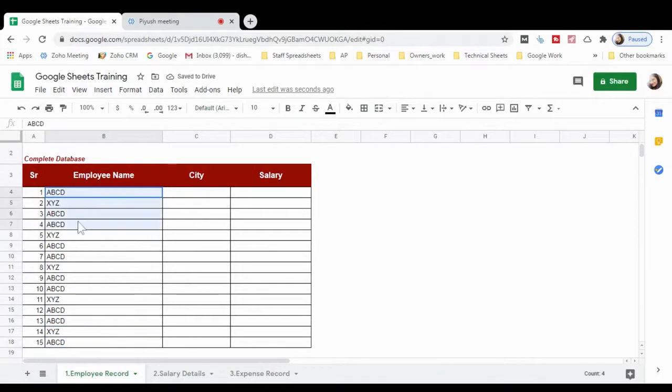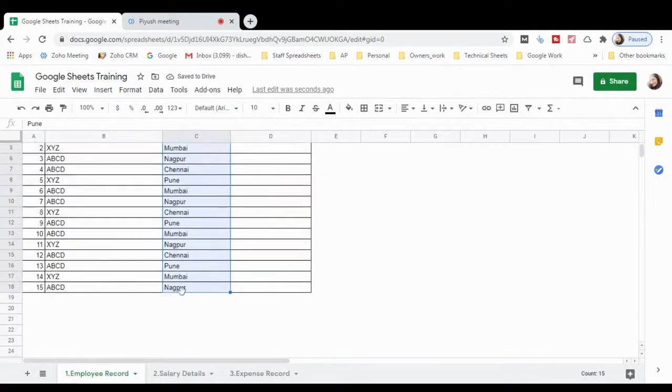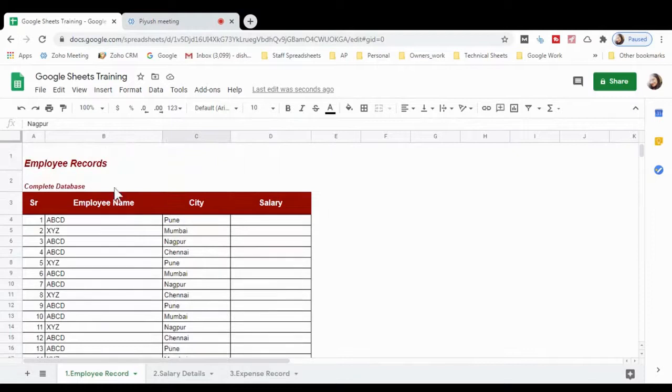Write the city name like that only. Suppose I'm writing Pune, Mumbai, Nagpur, Chennai, like that. And I want all of them alternately. So just select them all and drag them. Then the same sequence would come up here, like Pune, Mumbai, Nagpur, Chennai, and again. If I drag it down, again that thing would come up here.